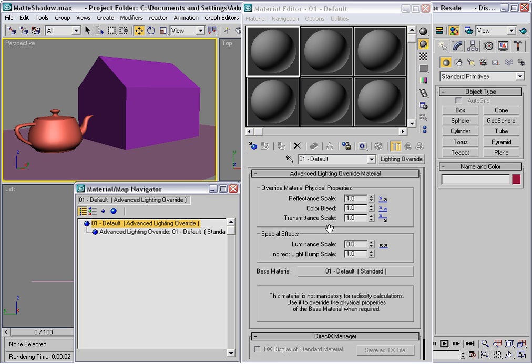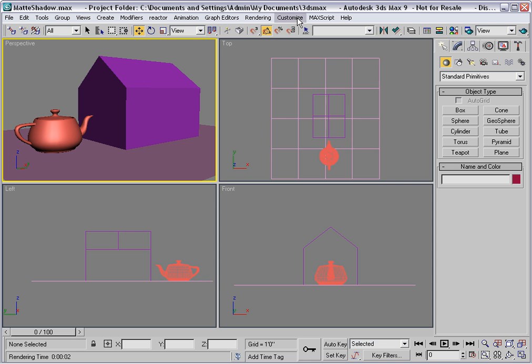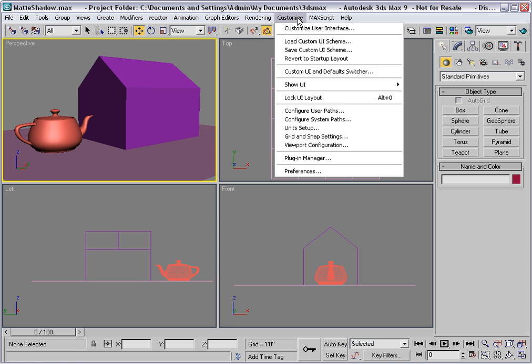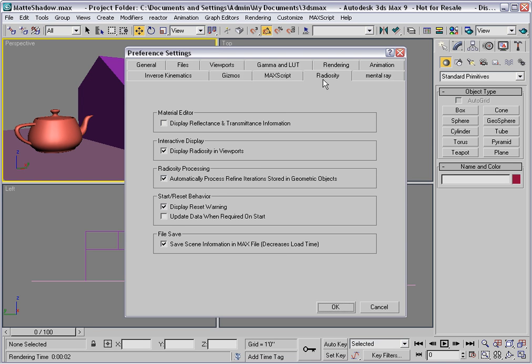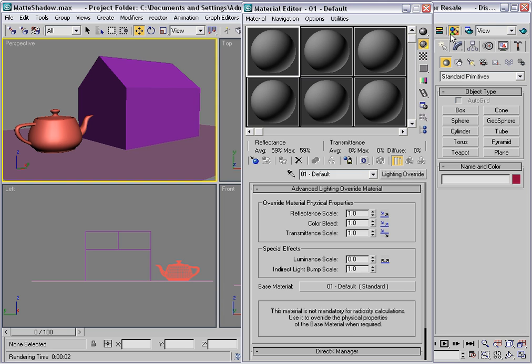If you're using radiosity, you should display reflectance and transmittance information in the editor. You can do that under Preferences, Radiosity, check here. Now in the material editor, you'll see this information. And these areas have to do with physical properties of the material. You can override those properties here.